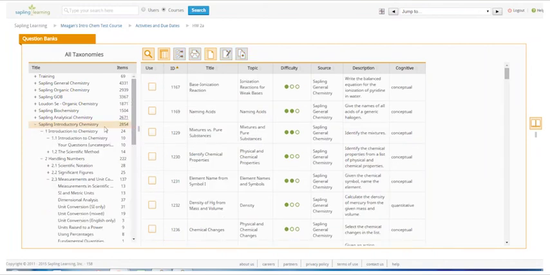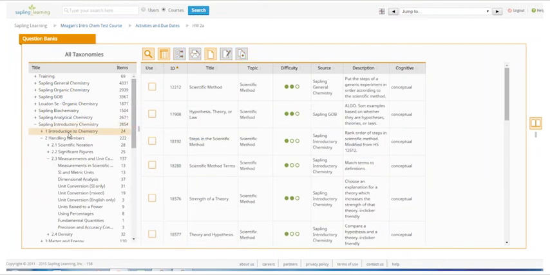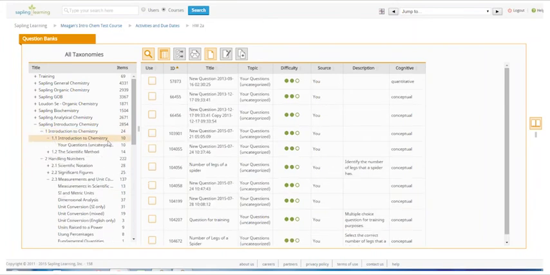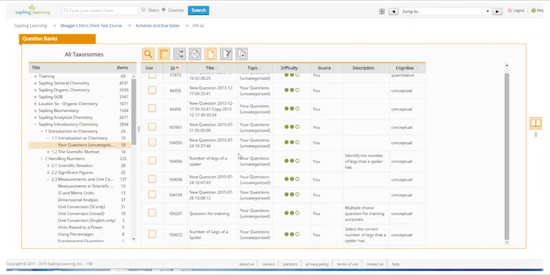So go to your home taxonomy, click 1, and then from chapter 1, click 1.1, and then from here, click your questions uncategorized. All the questions you personally have authored from scratch will be found here.